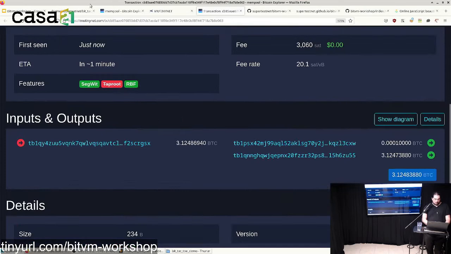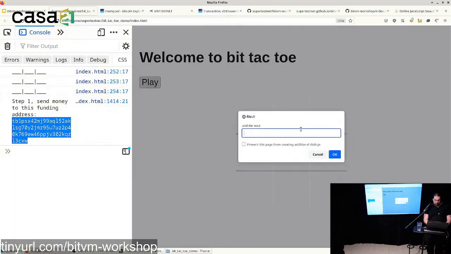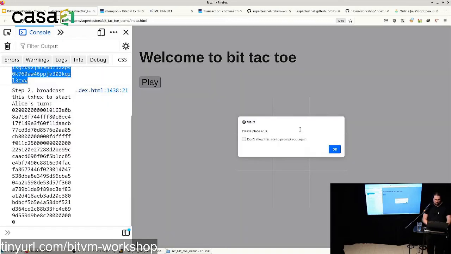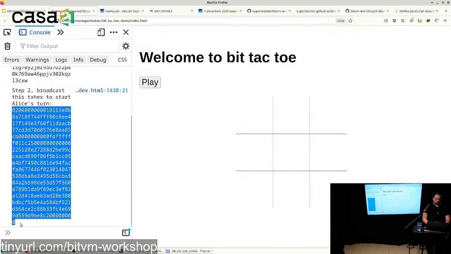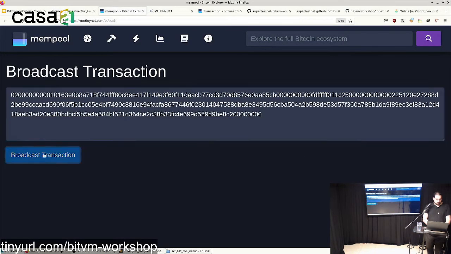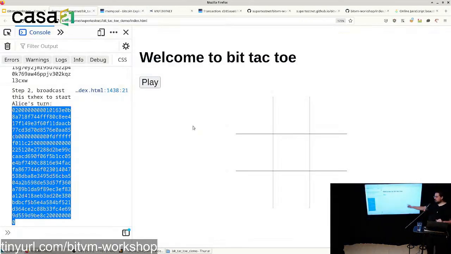We want vout 0, which happens to be the one we're using. Vout 0, 10,000 sats. We have to broadcast Alice's transaction starting the game. So now the money is in that first Bitcoin address, and she has 10 blocks to make her move. If she doesn't make a move within 10 blocks, Bob gets to take the money.